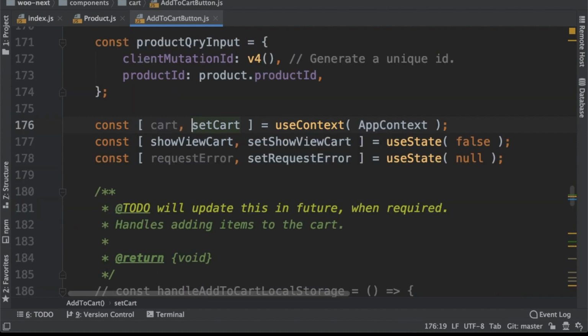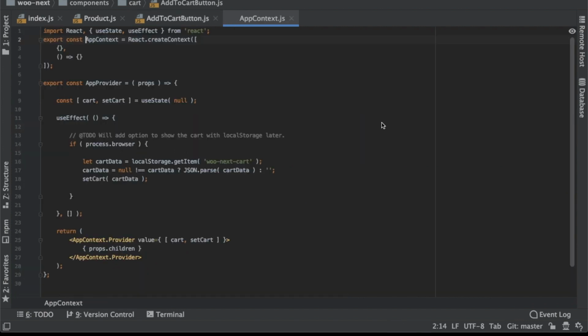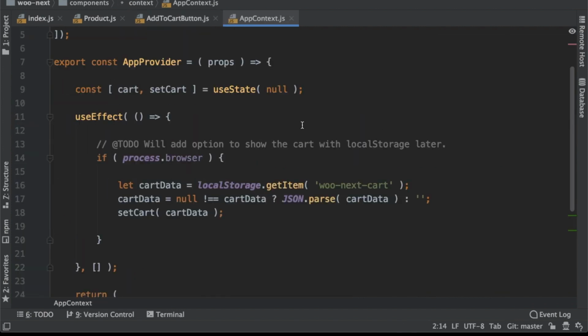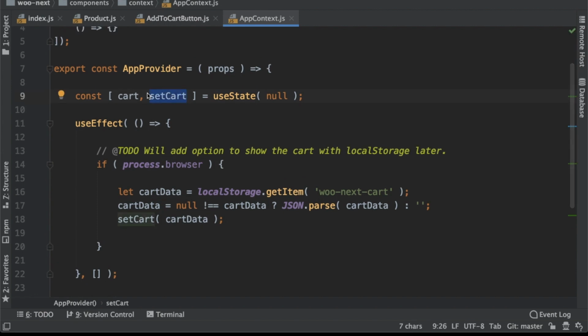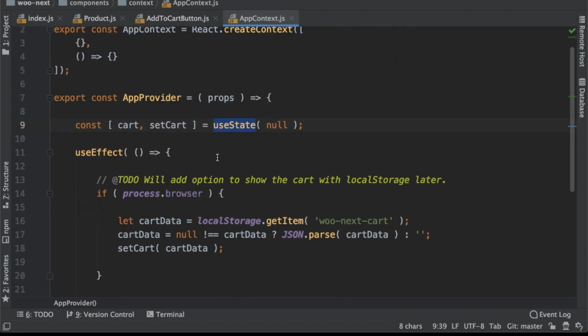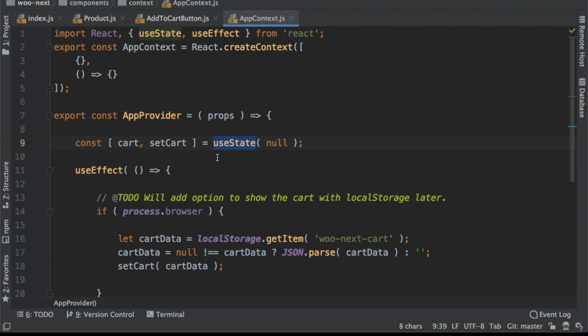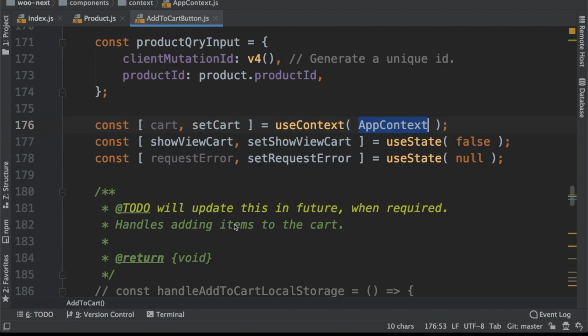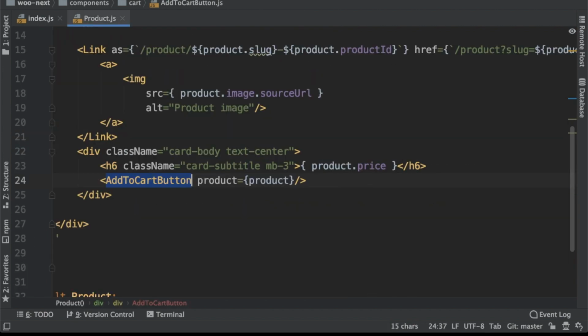Remember we had created this function in the app context, right here, and the job of the setCart function is to set the value of the cart. In React we have useState, right? You're already aware of it. So this is just going to set the value of the cart. This context is going to be available across all of the components. So it's kind of a global store that we have, and it's just going to set the value of that here.